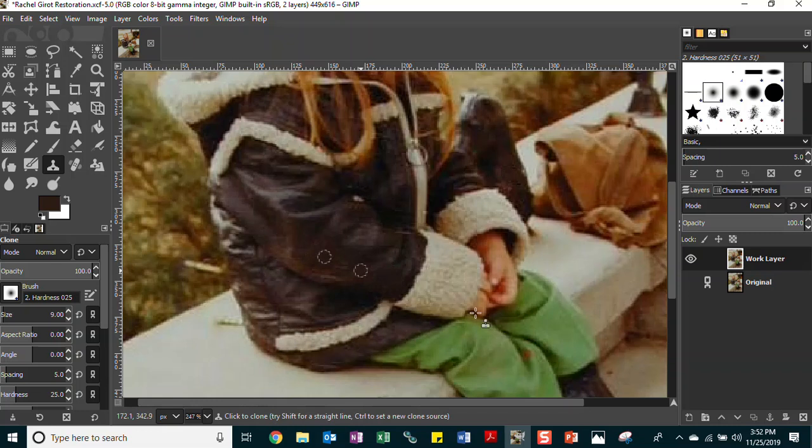Nice. Okay, what else? Oh, there's a little piece in my pants. Oh, look at that red spot in my pants. That could be a stain, who knows? So I'm gonna hold down control and I'll just grab that little spot in the crack and then just go right there. That is so cool.